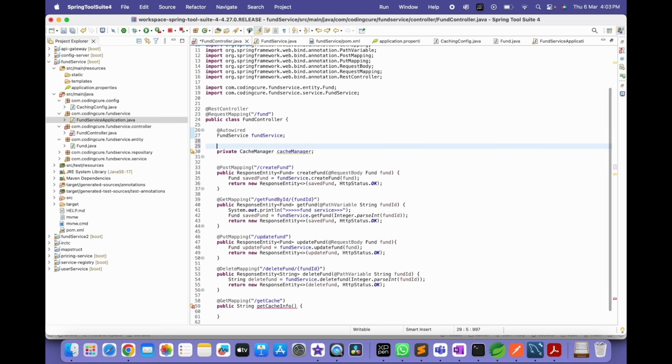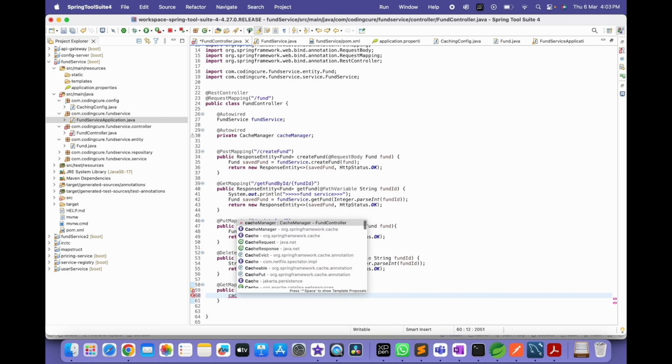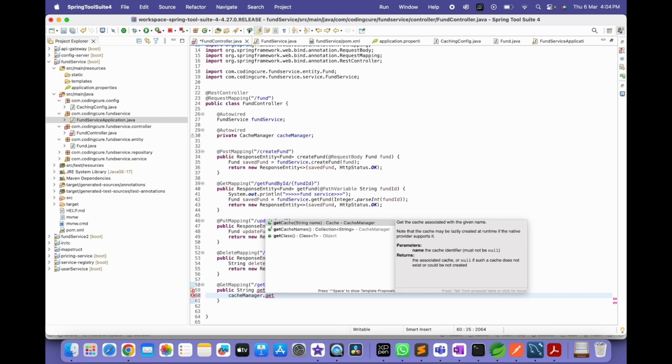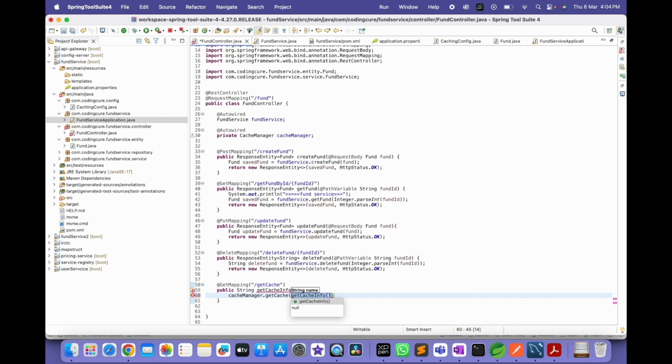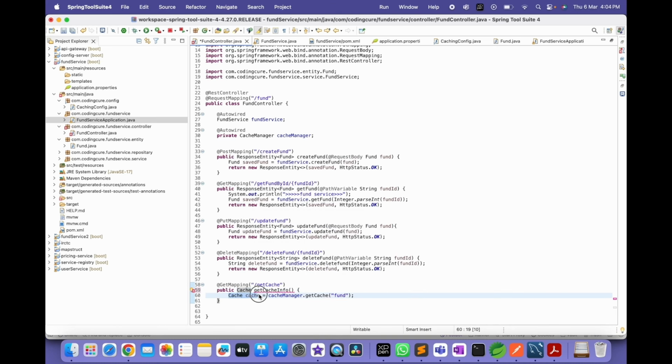I'm using @Autowired. So here we can call cacheManager.getCache, and I'll pass the cache name here. The cache name is fund. Okay, so it will return a Cache. Now we can directly return this cache. So instead of String I can make it Cache, and return it.